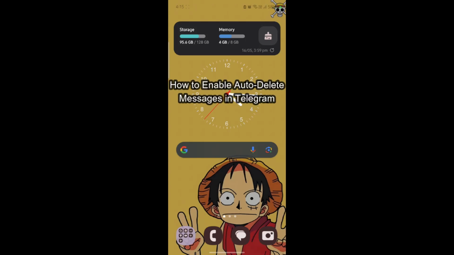Do you want to know how you can enable auto-delete messages on Telegram? If yes, then this video is for you.